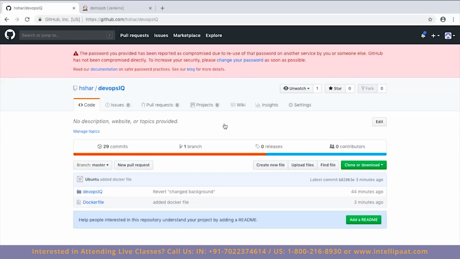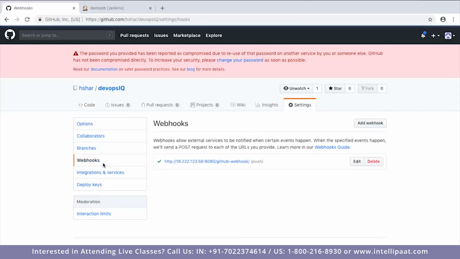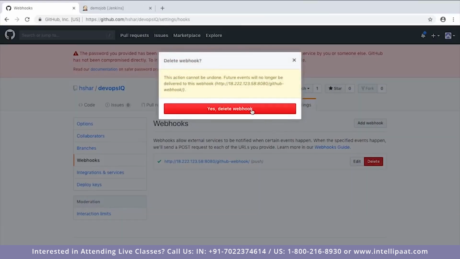Awesome. Now what we have to do is go inside. If you want to configure a webhook, when I say a webhook, basically you want your GitHub to interact with your Jenkins whenever there is a push to a particular repository. So in your repository, go to settings and then go to webhooks. So this is a webhook that I created for my Jenkins, right? So let me create it again for you.